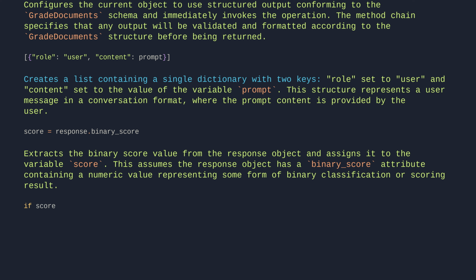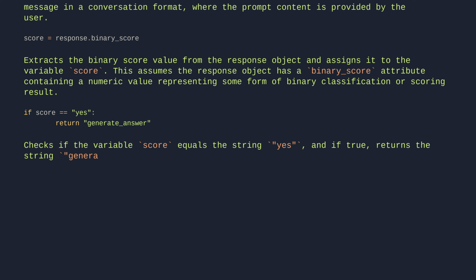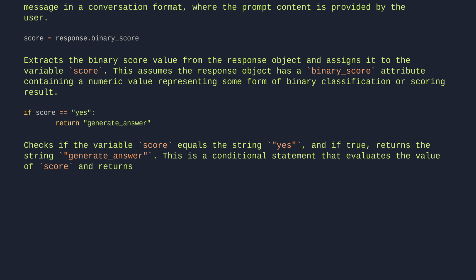If score equals yes, return generate answer. Checks if the variable score equals the string yes, and if true, returns the string generate answer. This is a conditional statement that evaluates the value of score and returns a specific string literal based on the comparison.